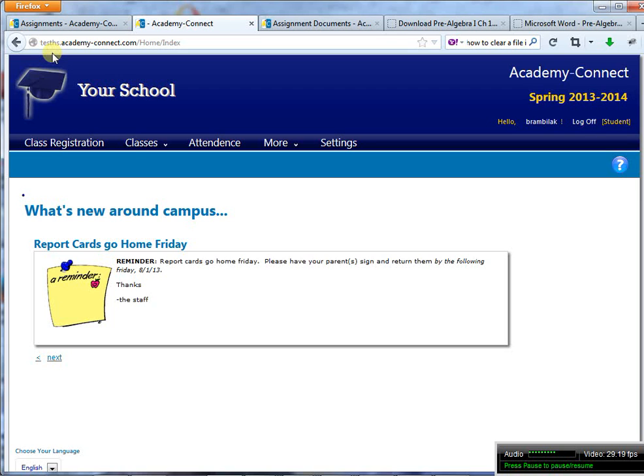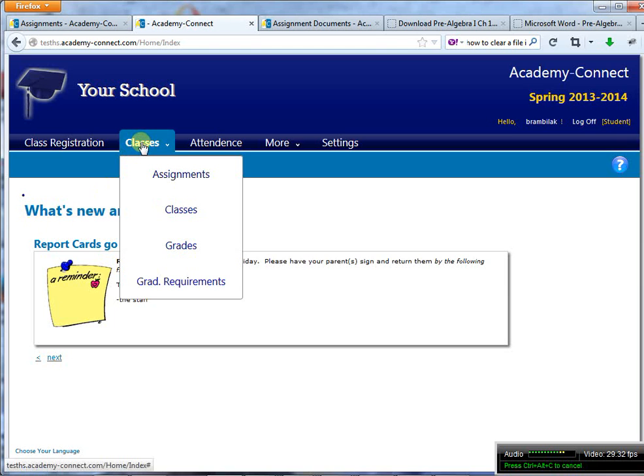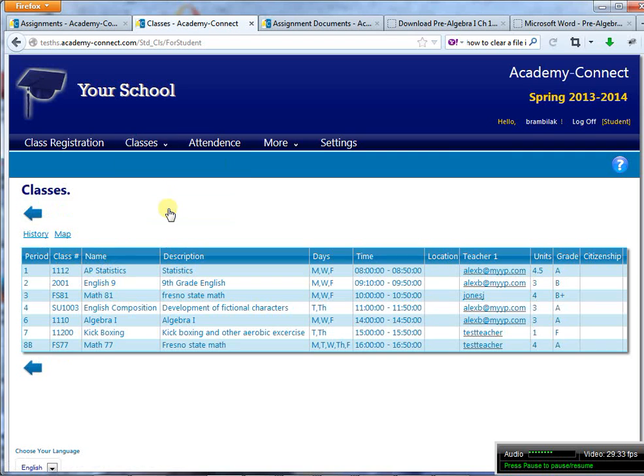to the right place. The first thing we notice after we log in is that we have a news item here. This is a reminder that report cards go home on Friday. So we're going to check our classes by going to the classes menu and selecting classes. And our classes pop up. We have 6 or 7 periods.